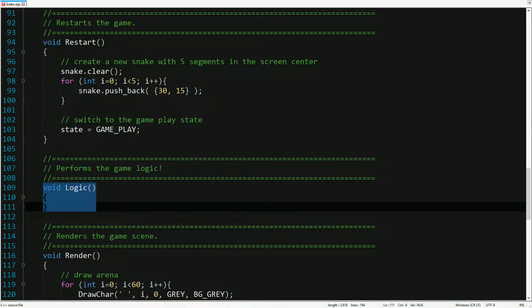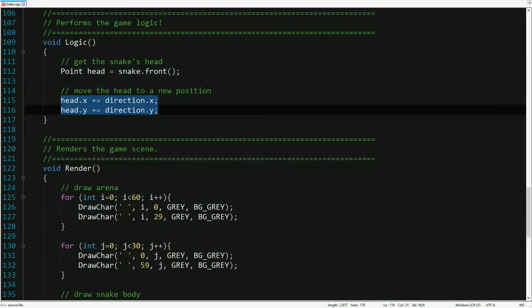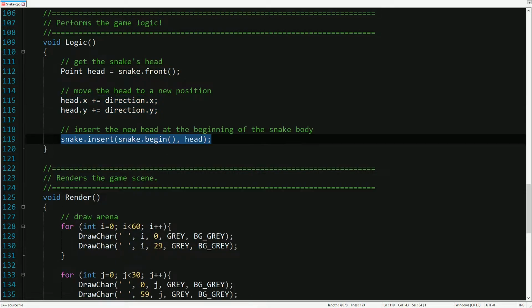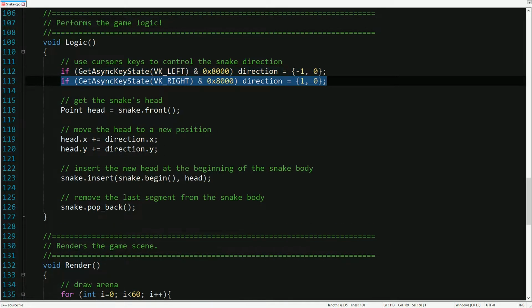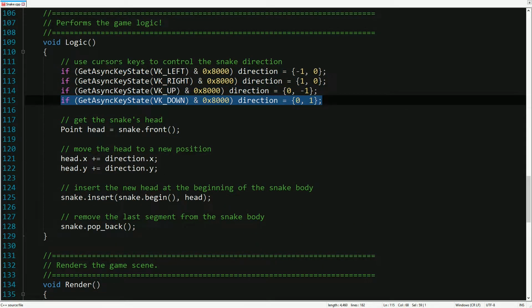Add the logic function. Get the snake's head, and move it to a new position. Insert the new head at the beginning of the snake body. And remove its last segment. Perfect, the snake is moving now. And it's gone forever. To change the snake direction, let's use the cursor keys. Now we can control the snake.